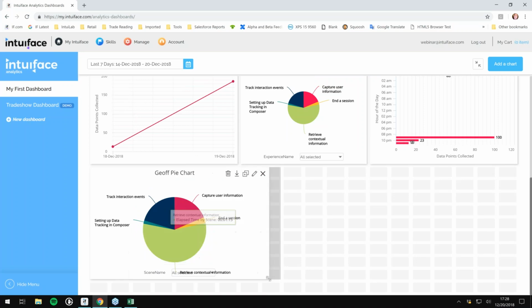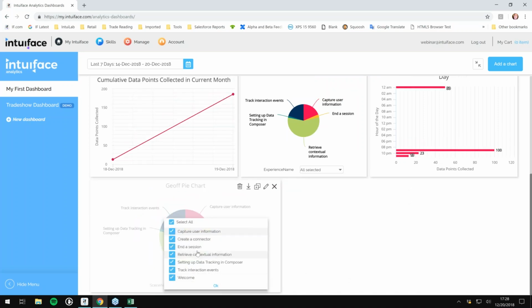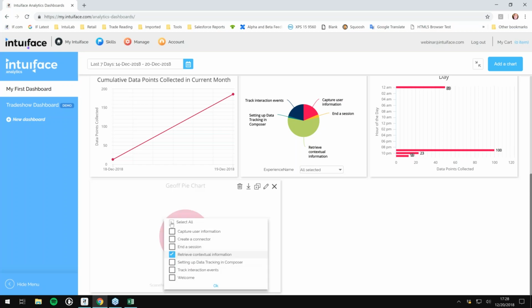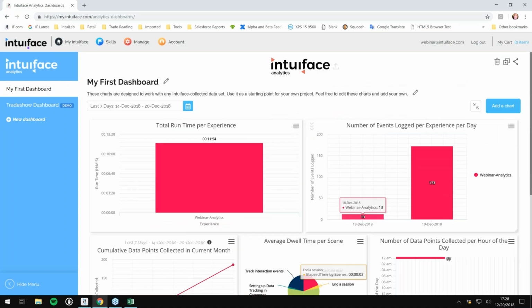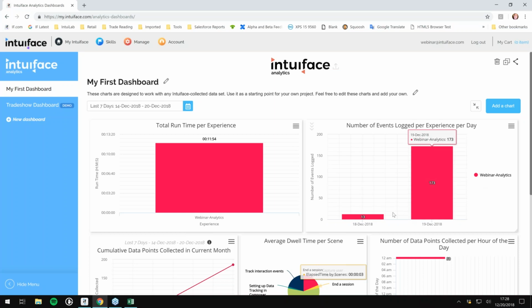Maybe I want to resize this as I wish, right? Here's the drop-down list. I can interact with these things. Let's deselect, select all, retrieve contextual information, and it still works. So even though the chart is out of edit mode, that doesn't mean I can't still play with the data and make sure it's telling me exactly what I want to know. These are interactive, by the way. I can interact with, in this case, the legend isn't very interesting, but I can deselect items from the legend and pop it out.